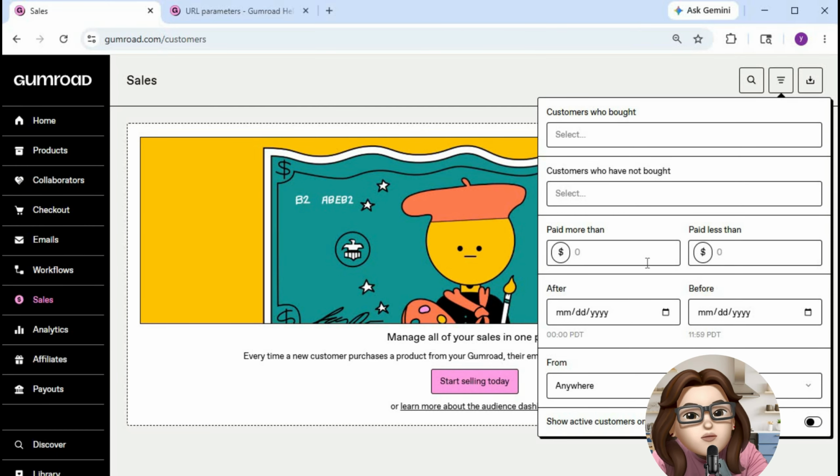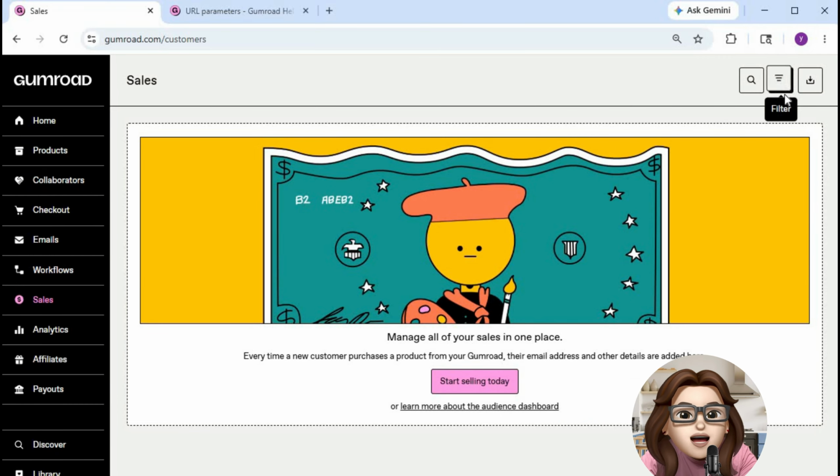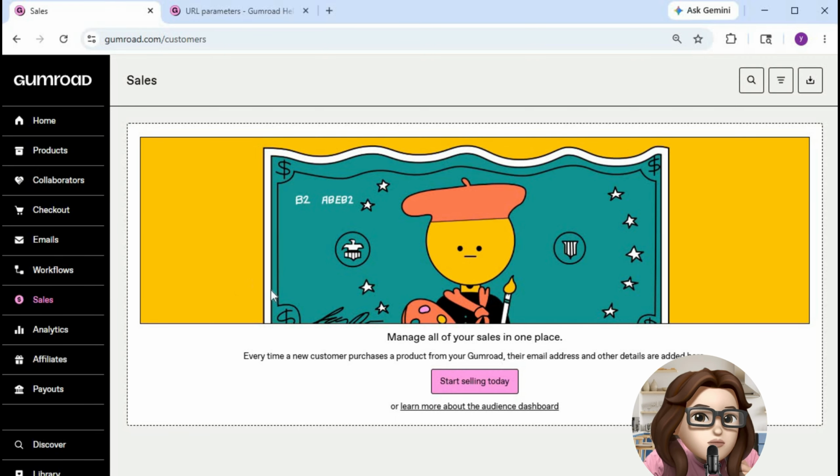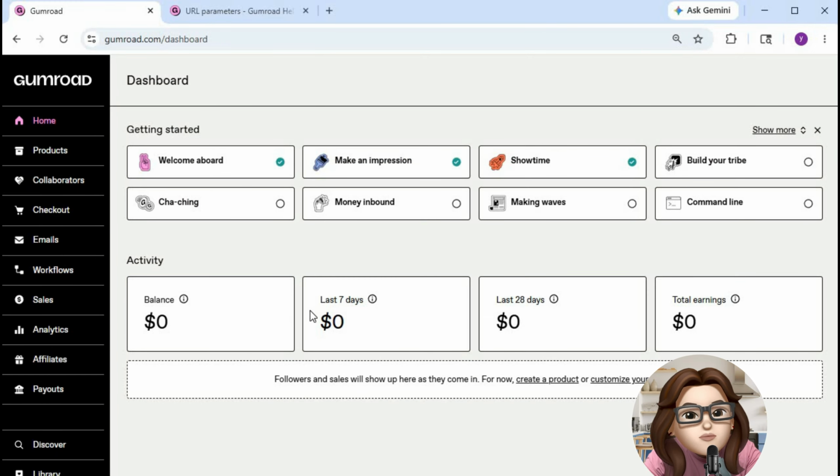Another helpful feature is exporting your customer list. You can export customer data as a CSV file directly from the Sales section, which is useful for email marketing, analytics, or customer management. Usually, the Sales dashboard is the main place where you manage all customer activity on Gumroad because it gives you complete access to orders, payments, and buyer information in one place.